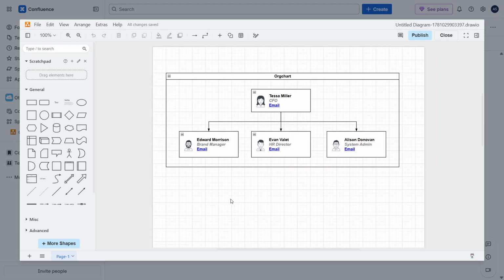Once you know where the option is, toggling the grid in draw.io for Confluence and Jira only takes a few seconds.